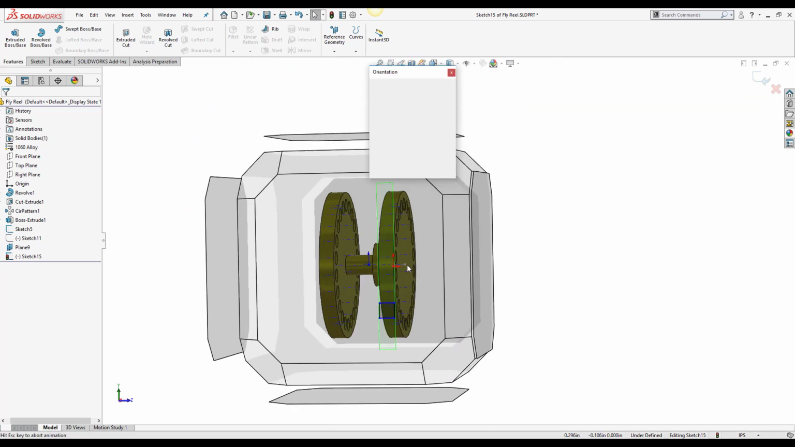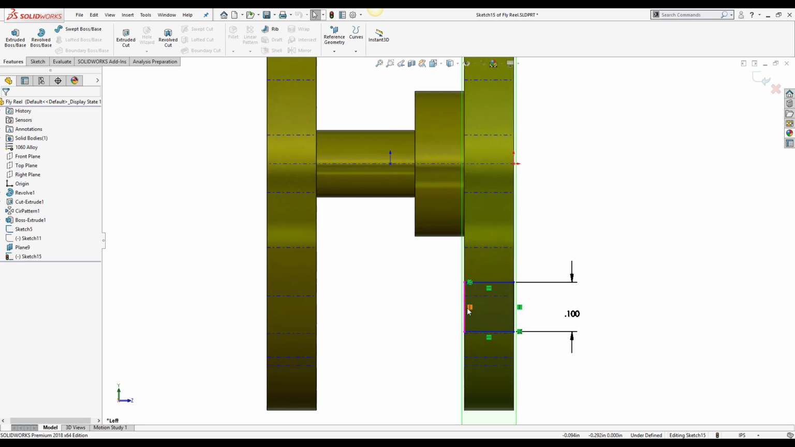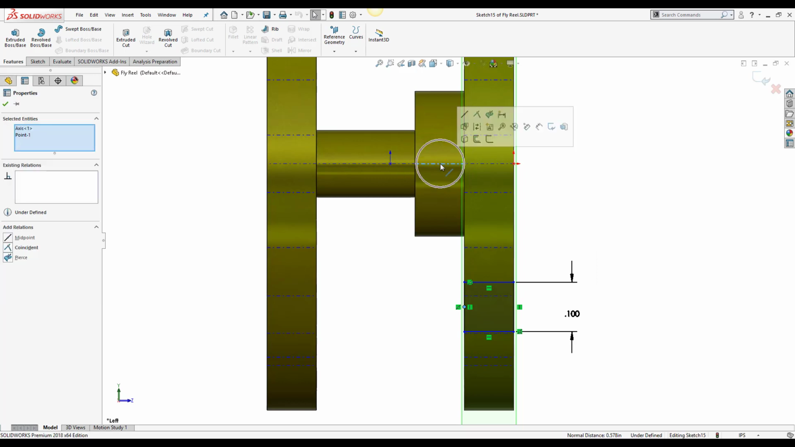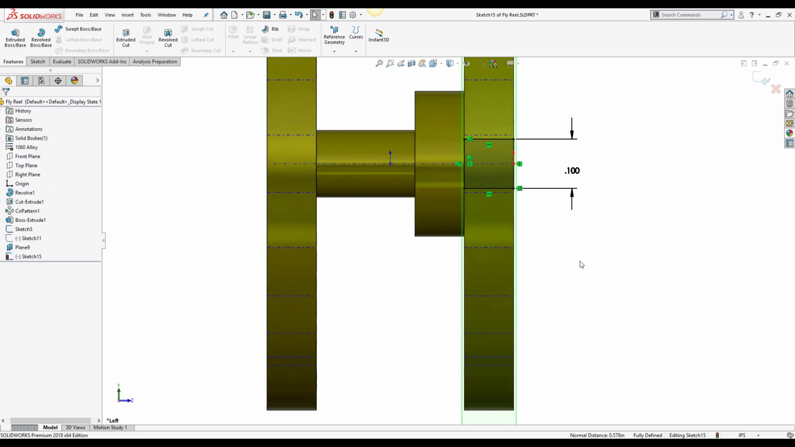And what I'm going to do now is, through sketch relations, put this point, this midpoint here, and align it with this temporary axis, and I'm going to make it coincident. Now it's been aligned, I can click OK.